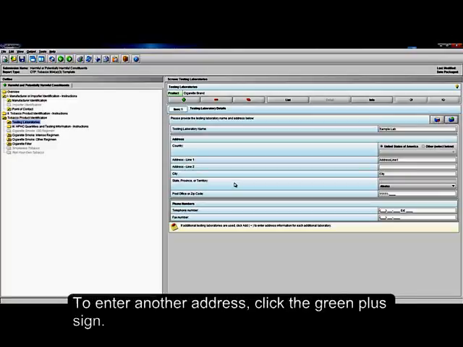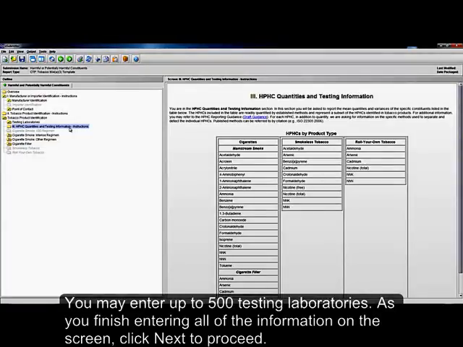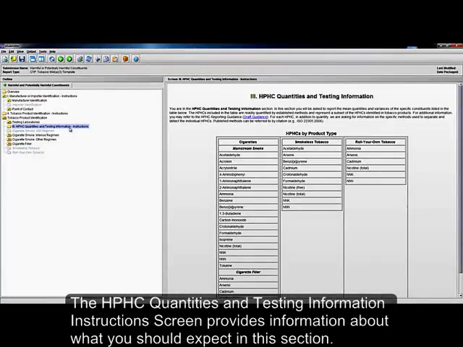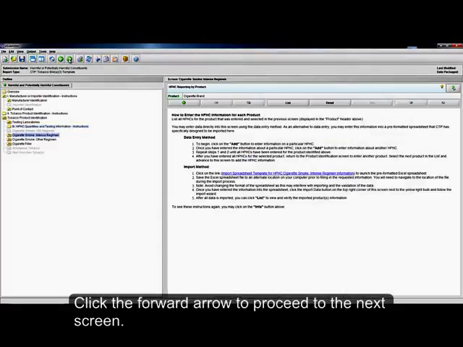To enter another address, click the green plus sign. You may enter up to 500 test laboratories. As you finish entering all the information on the screen, click Next to proceed. The HPHC Quantities and Testing Information Instruction screen provides information about what you should expect in this section. Click the forward arrow to proceed to the next screen.